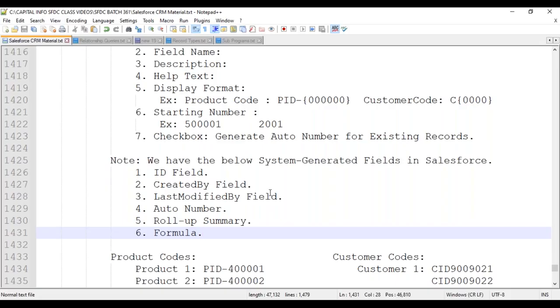Okay. Now, these are the various data types available as part of Salesforce, which we can choose upon creating the field inside your object.